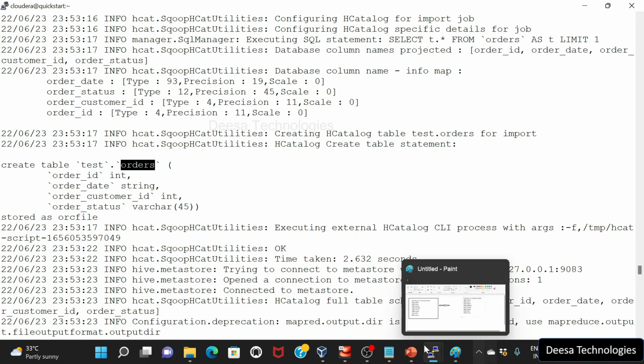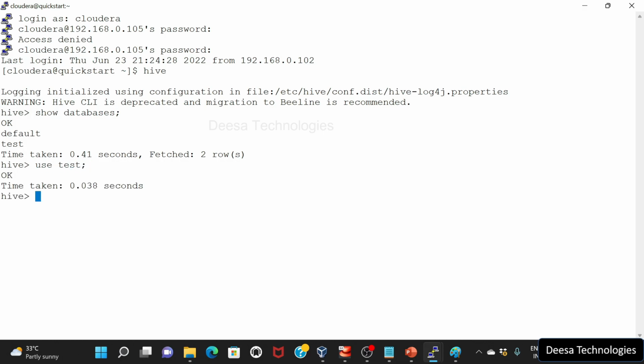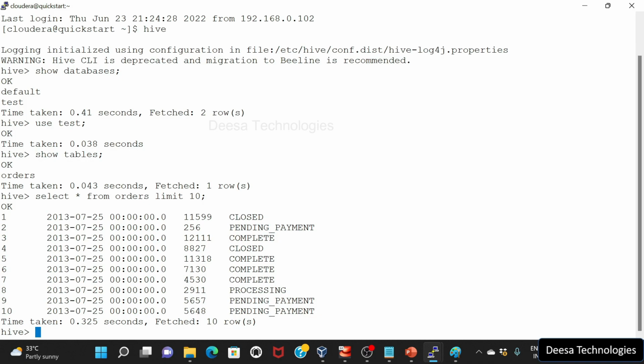So let's go back. We are at Hive here. If I do a show databases, it will list the databases that are associated. We created this table in test, so I'm going to use this. If I do a show tables, I just have one table, right? Now I can query this like your normal SQL statement, and it will give me the details. This is the same orders data that we have imported.